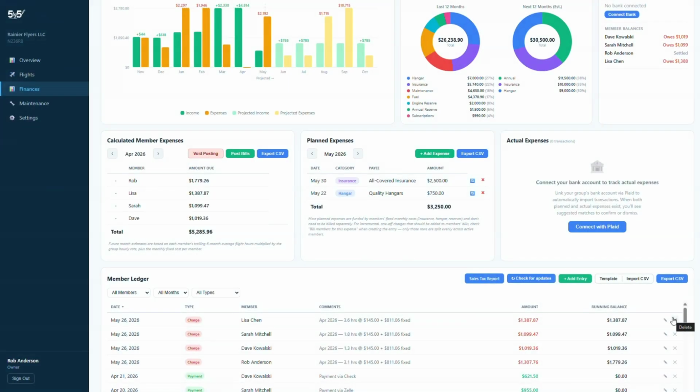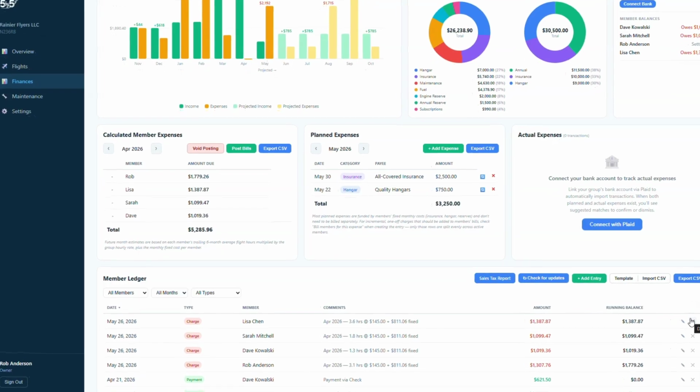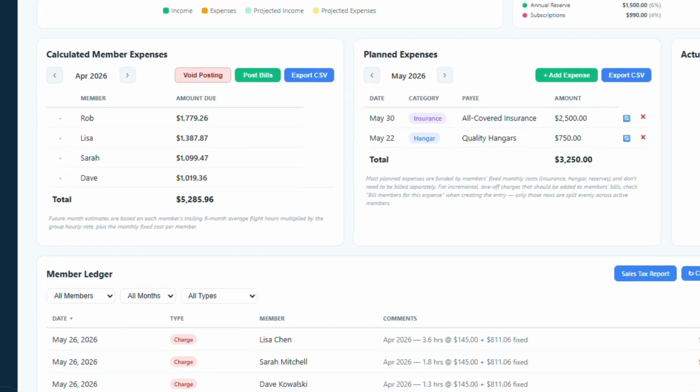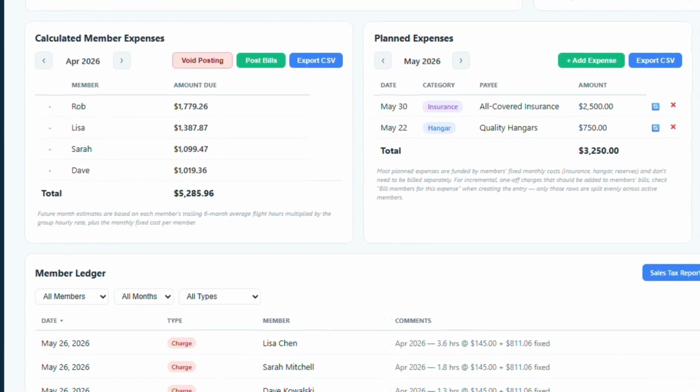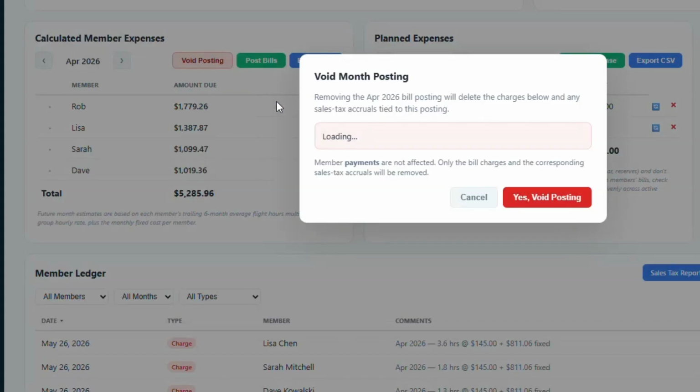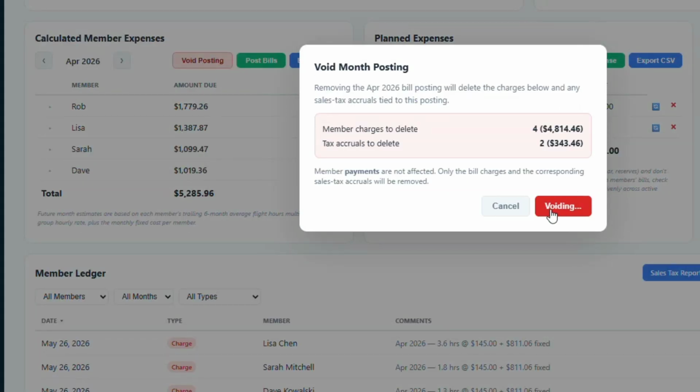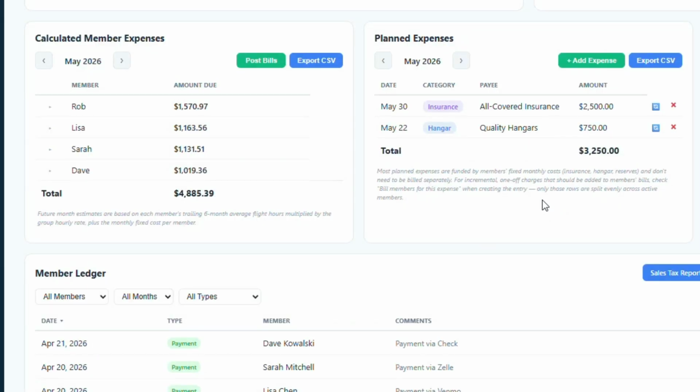It's also worth noting that if you ever need to void invoices and start over, you need to do this from the Calculated Member Expenses modal. You can't delete entries directly from the ledger. This is to accommodate appropriate deletion of the charges as well as any associated sales tax that has been tracked. When you click Void Posting, 5x5 deletes the charges in the ledger as well as any associated sales tax. Once the entries are voided, you can process that month's invoices again.